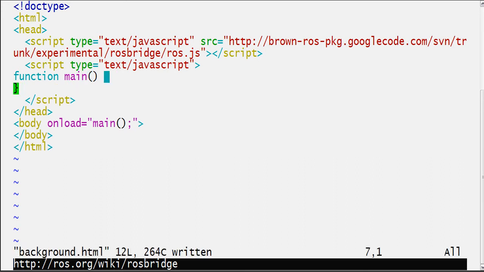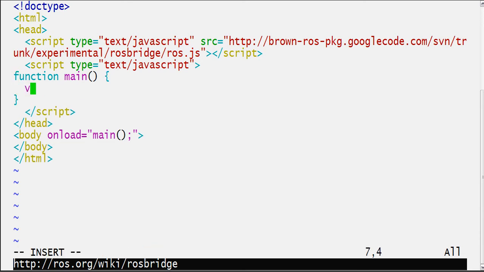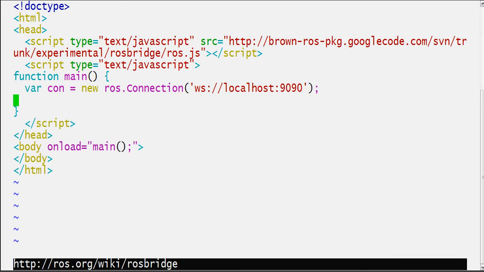So we have the handler for onload registered and ready. And the first thing it obviously needs to do is connect to ROS Bridge. Now here, that's a localhost connection to 9090, because I don't even want to involve a web server. I'm just going to open this page directly.